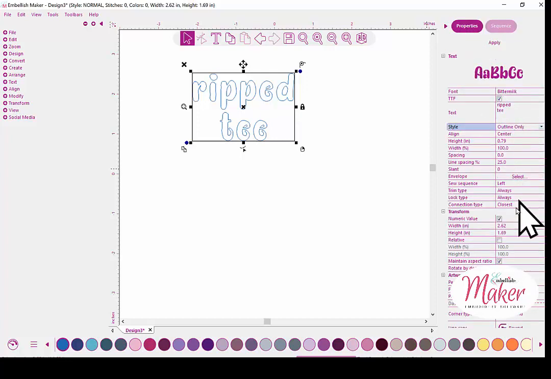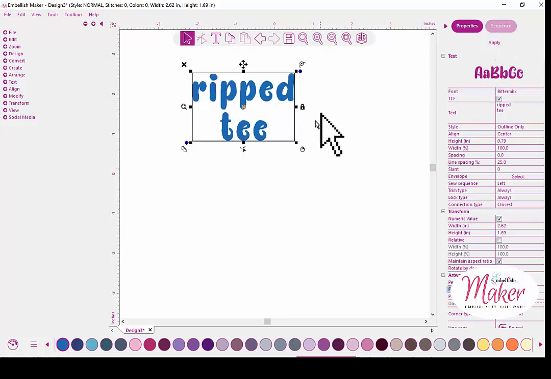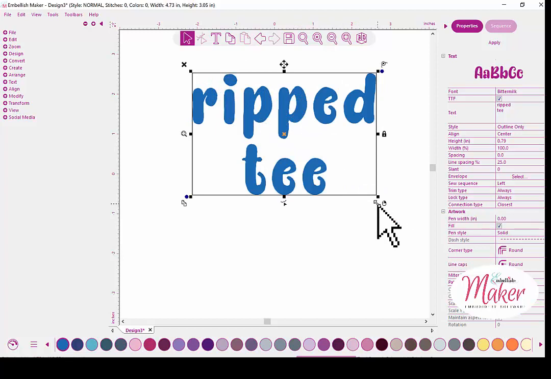So let me fill this in with color just so you can see it better. And I'm going to choose artwork, fill, and then apply. Perfect. Now at this point, I can drag and do all the things you normally would do with artwork. But what I also want to do now is I want to add an SVG file.